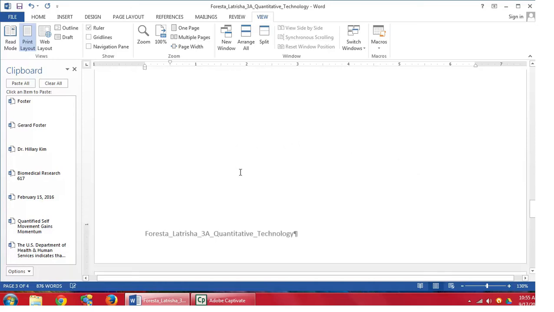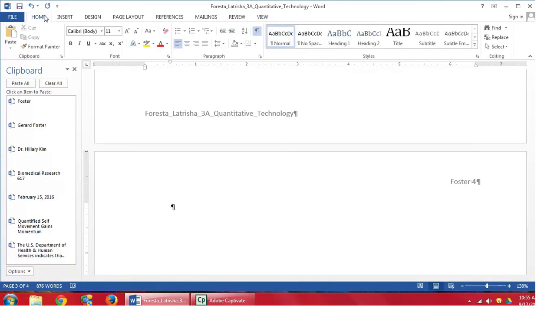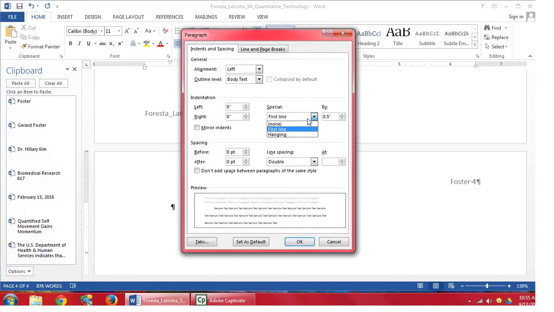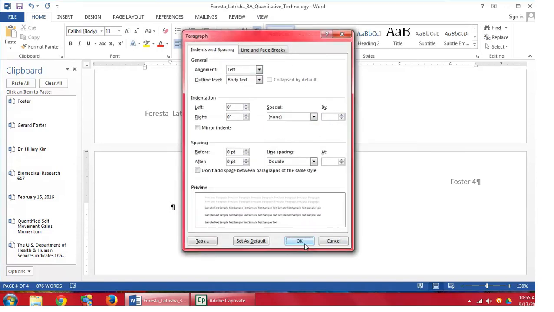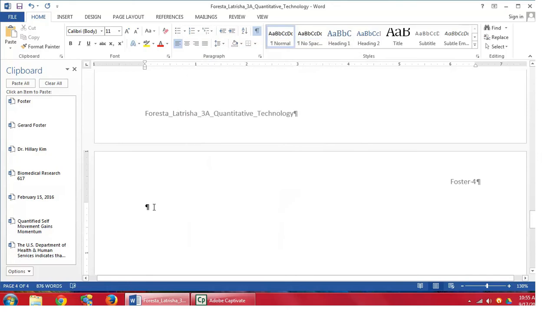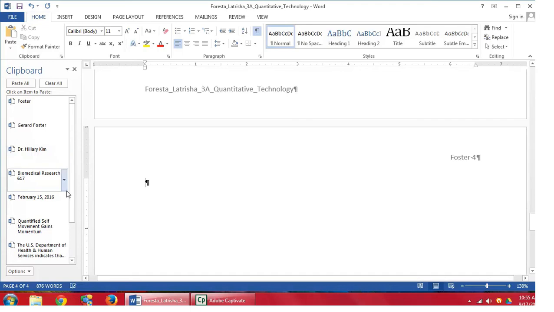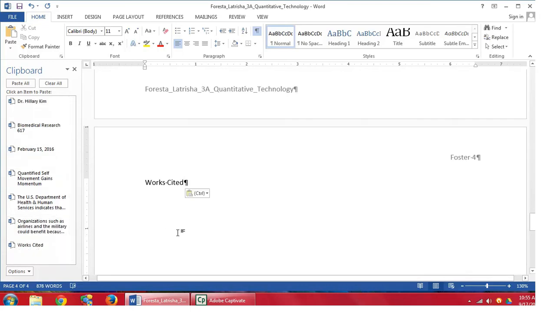We're going to come to the Home tab here. Click the paragraph dialog box where it says special, click none, and select OK, and it moves the indent in. We're going to type in works cited, which I don't believe... Oh, there we go. And we're going to press enter.